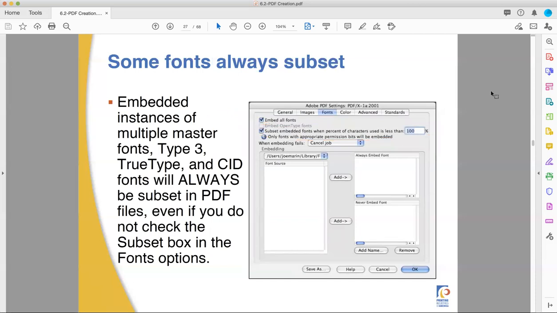Some fonts are set to always subset. Certain type 3s and true types, some of them will always do that no matter what, even if you choose it or not, and they will only subset. That has to do with how they're programmed, and sometimes it's a safety or copyright feature built in. For those ones, you're just stuck doing that. If you send a subset font, the file will still print just fine on the receiving end. It's perfect. There are no issues.